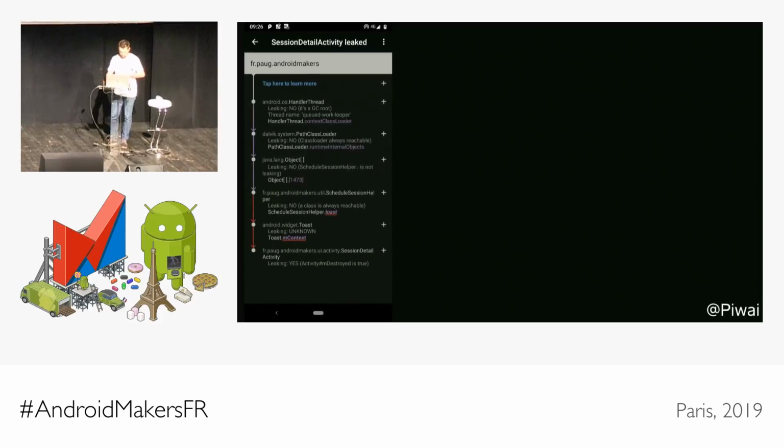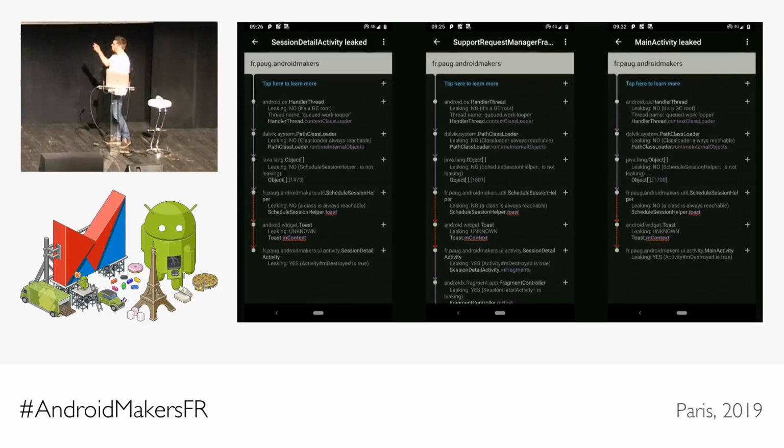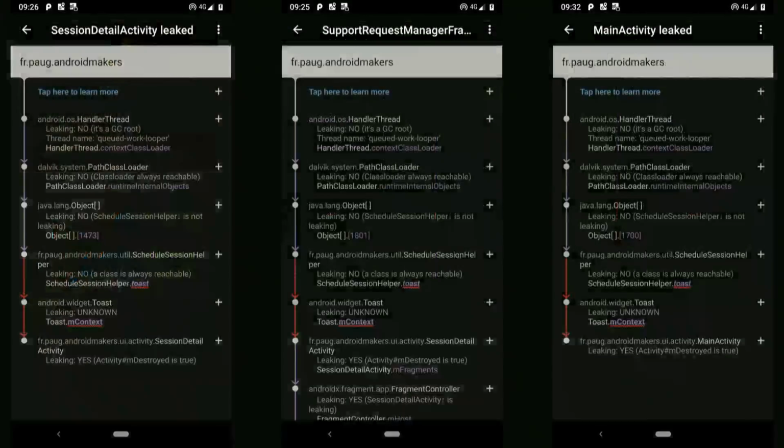So what happens is you actually have a bunch of leaks, and they're all about the same problem. I have this toast field. But they're all going to look different. Maybe it's a different object that's maintaining the scheduled session helper in memory. Maybe it's a different activity class, different things.